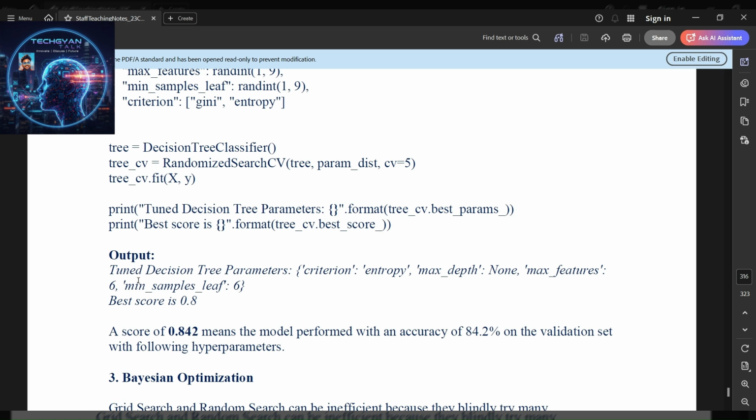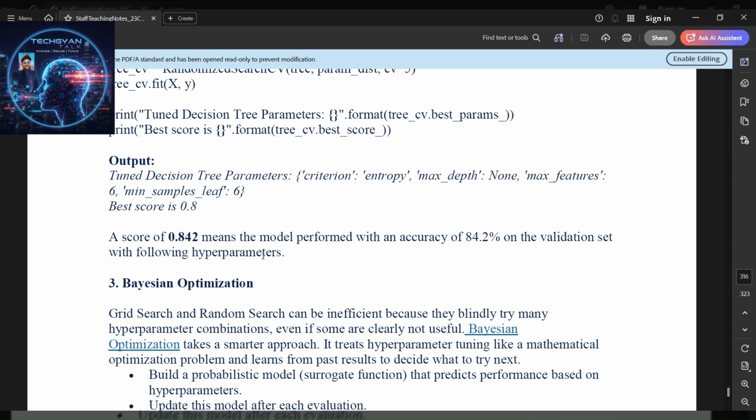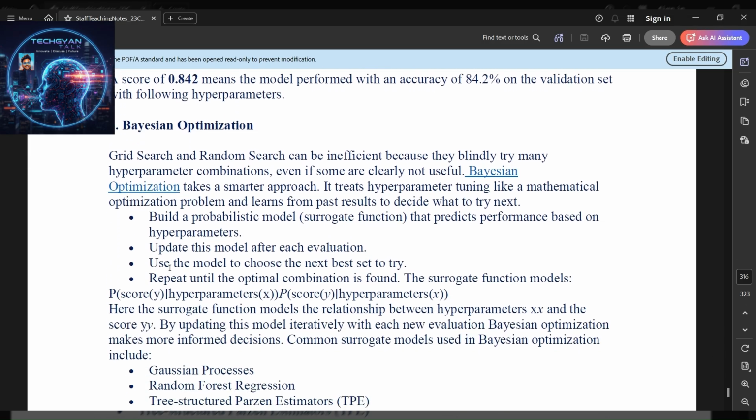The output will be like this: tuned decision tree parameters, criterion entropy, max depth, and max features equal to 6, min samples 6, and the best score is 0.842. That is, the score of 0.842 means the model performed with an accuracy of 84.2% on the validation set with the following parameters.